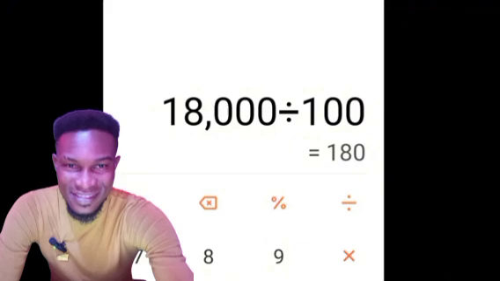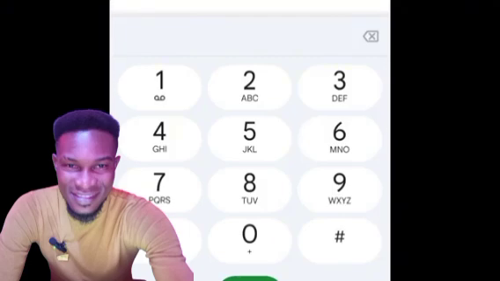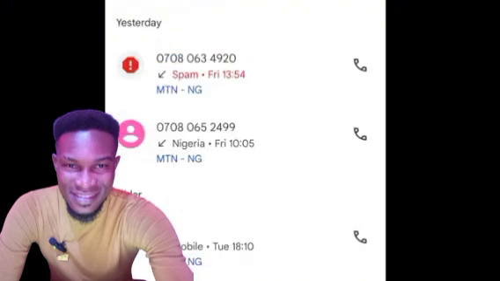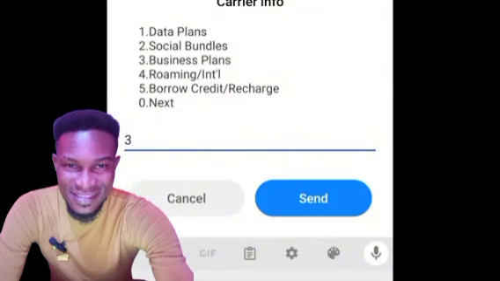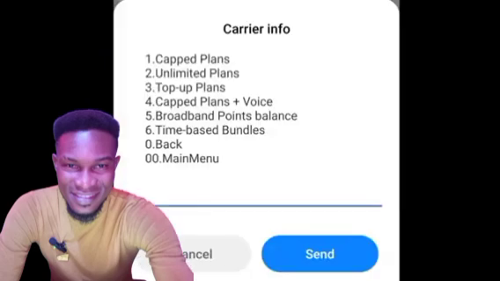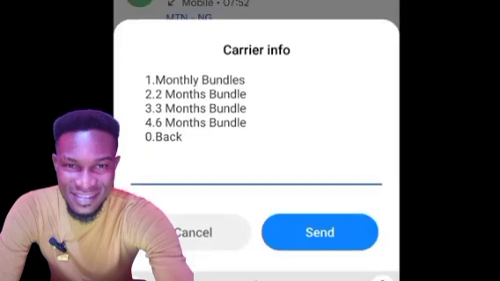Let's proceed to the 11th code that you can use to get data at a very cheaper rate for MTN. So the 11th code that you can use to get data at a very cheaper rate if you are using MTN is *312#. Then you dial 3, then you dial 3, then you dial 1, then you dial 2.